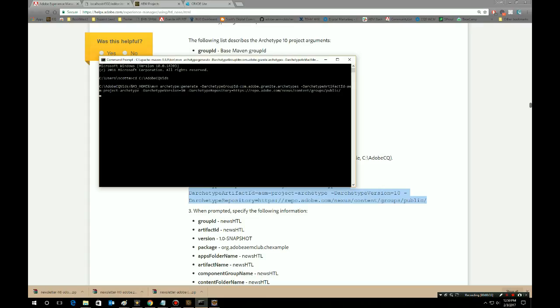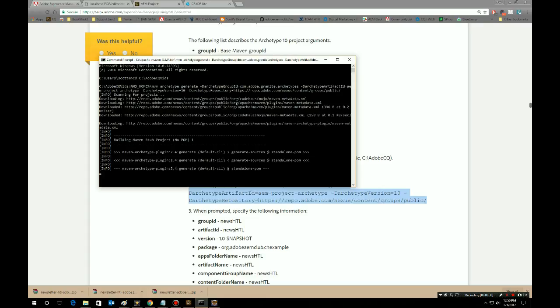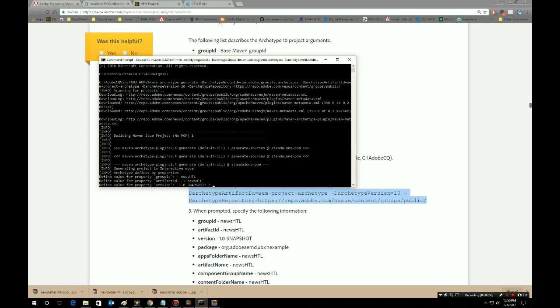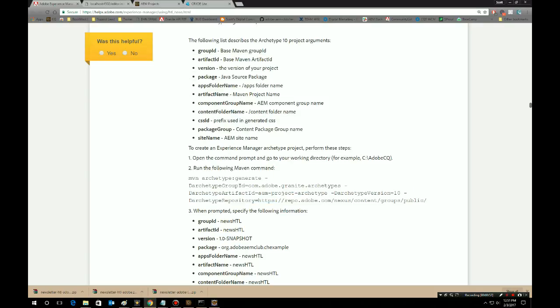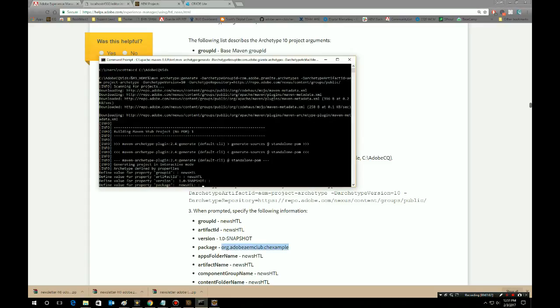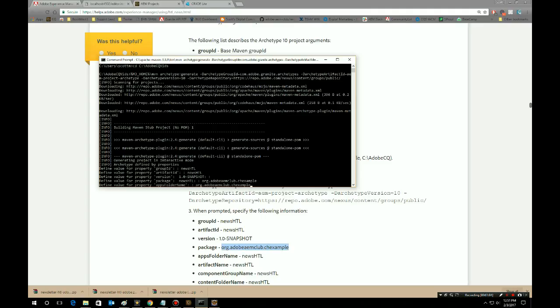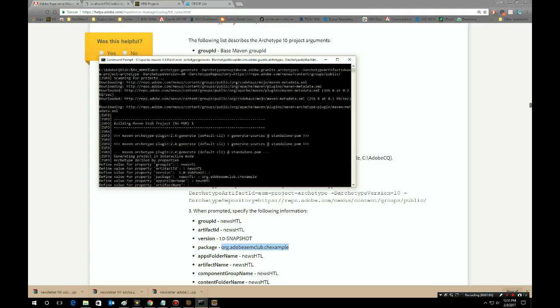And then run the command. Set up our project, so when we're prompted for our input parameters, we can simply enter in news HTL as the value. For the package, we're going to copy it from the article, so it's going to be org.adobe.aem.club.ch.example. So for the rest of the parameters, we can go back to news HTL.